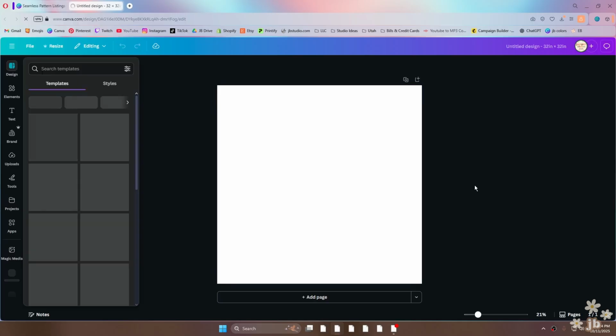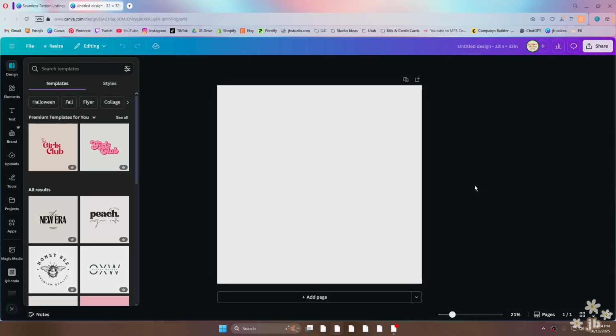Create new design. And if you only want to do 12 inches by 12 inches or whatever size you would like to do, then that would be your dimensions here. We're starting with 32 by 32 because I feel like it's easier to size down than to size up, and I like to do both 32 inches and 12 inches for my patterns. So altogether I end up with 12 files because I also do JPEG, PNG and PDF versions of all of these.